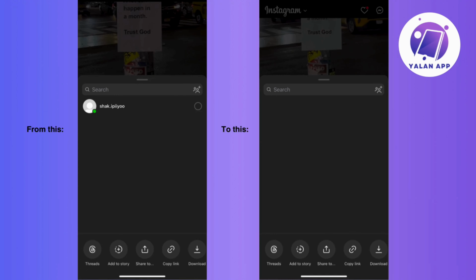First things first, there's no direct way to boot someone from your share list, but I will show you a simple workaround. What you will do is use the restrict feature on the person that you want to remove from your sharing list. It's like putting them in a restricted zone temporarily.